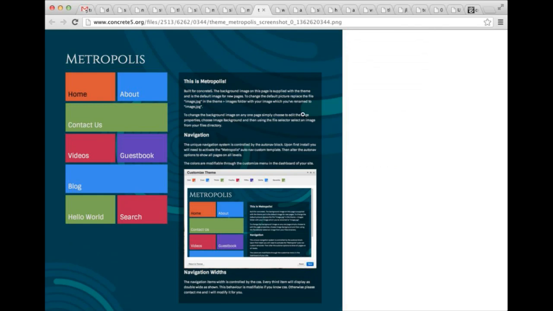Alright. Cool. Next up, we have the Metropolis theme from Talisman, and it's kind of a colorful theme there. Some pretty big navigation. Cool. That's unique.